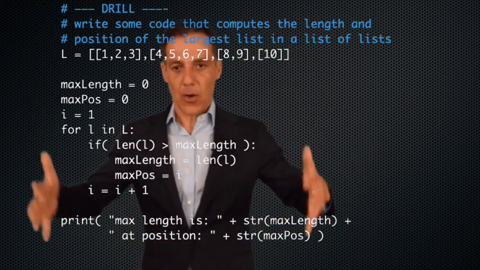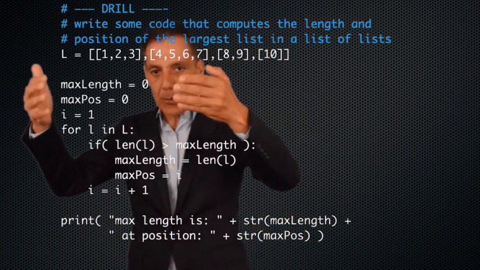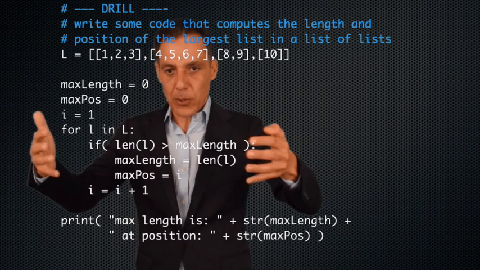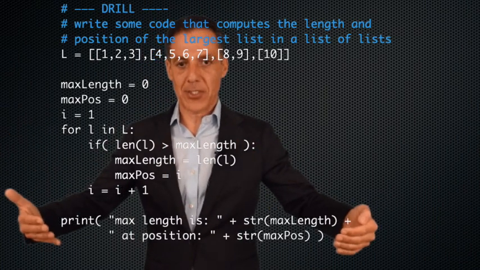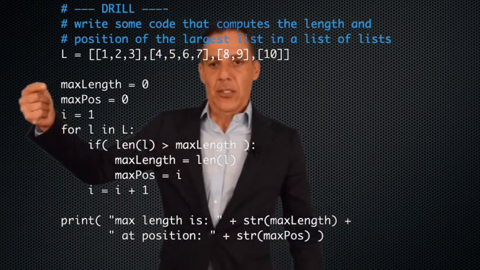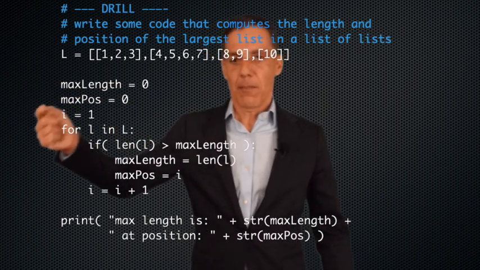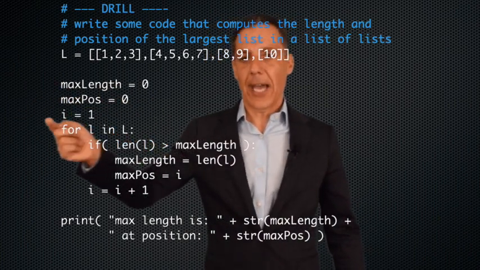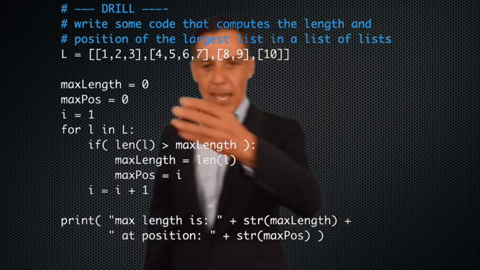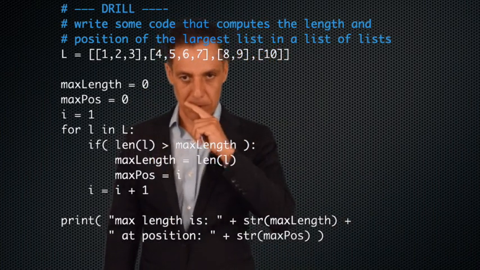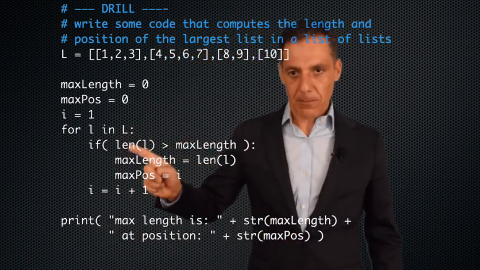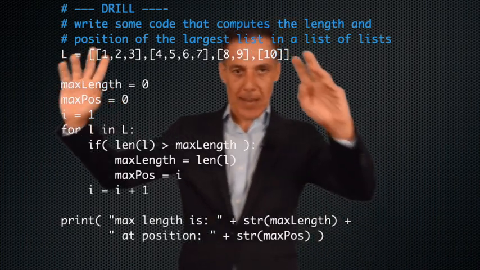So let's look at my code here. I've got some variable definitions up here, a for loop here, and of course my print statement with the answer. So max length equals 0, max pos equals 0, i equals 1. I'll come back to those three variables in a minute. We're going to use them. For l in L, so big L is my list.